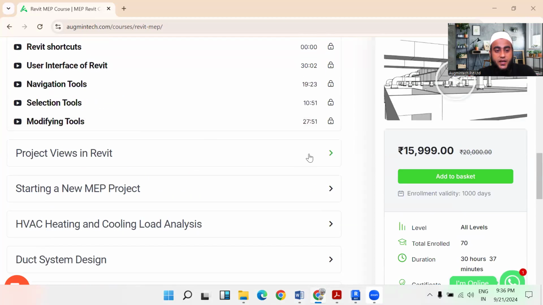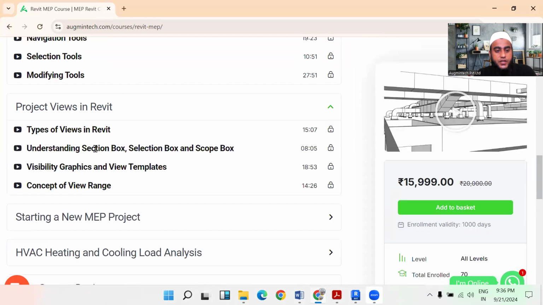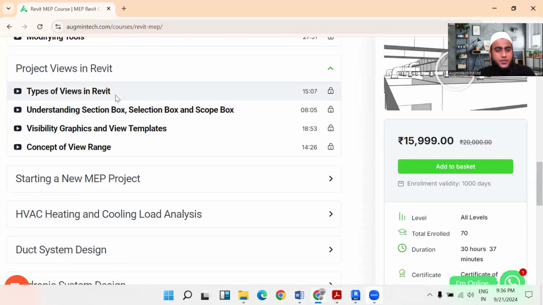Next, project views in Revit. Here we discuss the types of views in Revit, understanding section box, selection box, and scope box, and visibility. I told you in the pre-recorded class or live class that we discussed in detail the visibility, graphics, and view range settings. In this webinar I discussed it, but that was just short.